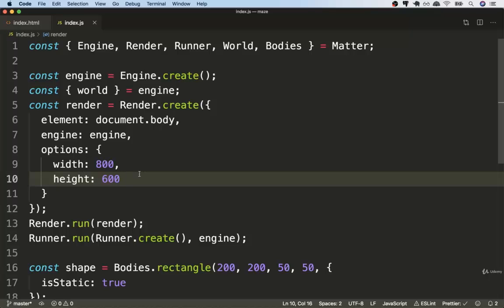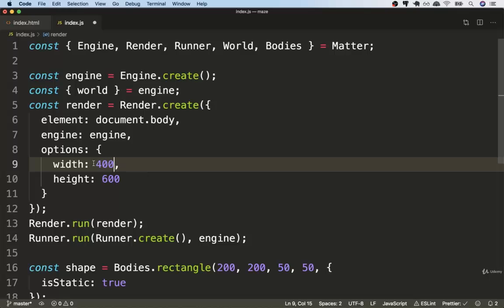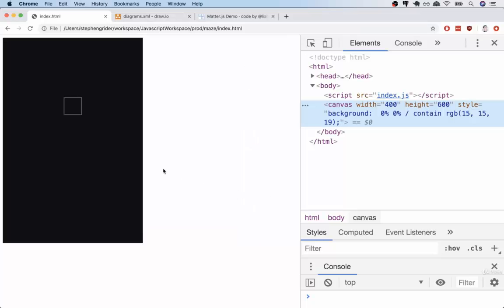So if we ever want to change the height or the width of that canvas element, we could easily modify it right here. So for example, I could decrease the width to 400, and if I save and refresh, now this thing is going to be half as wide.